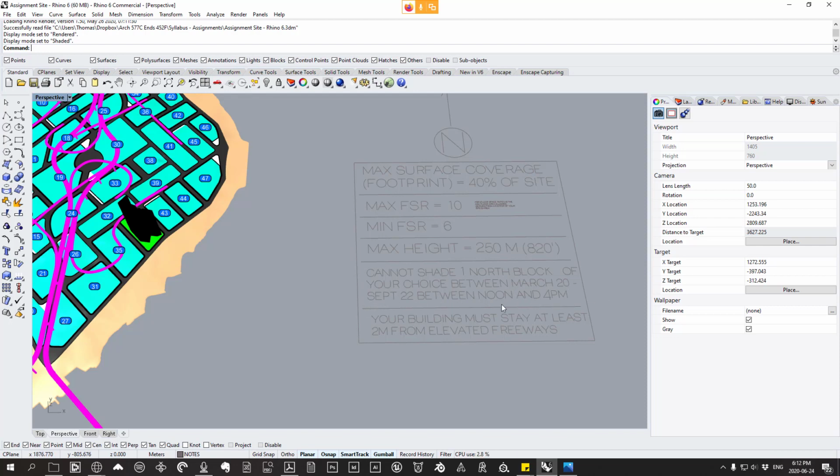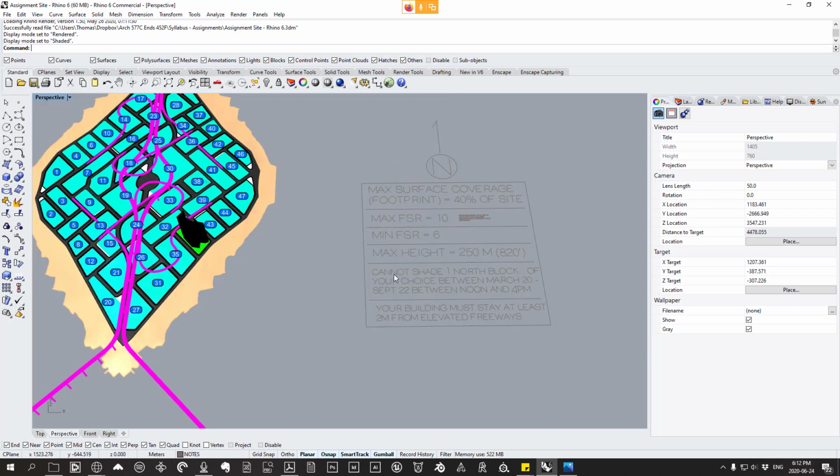It seems like this weird, quasi-magical thing, like some sort of pagan ritual, but essentially the reason why cities will dictate shading between March 20th and September 22nd is that these dates are the spring and fall equinox.